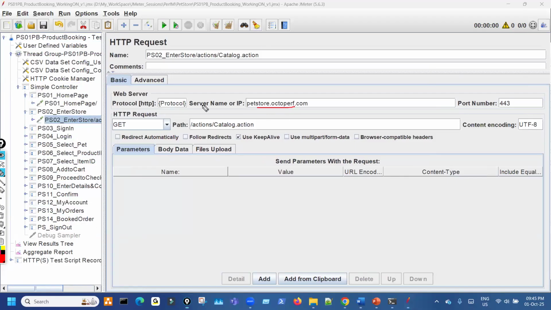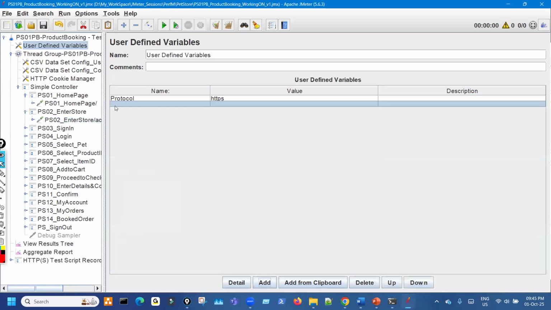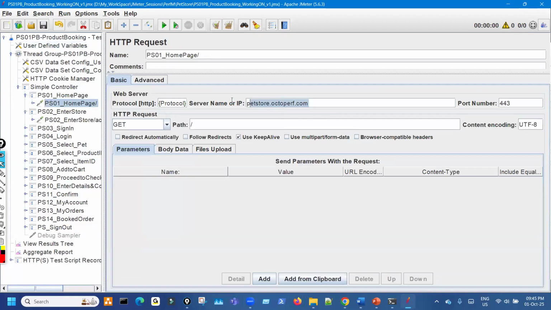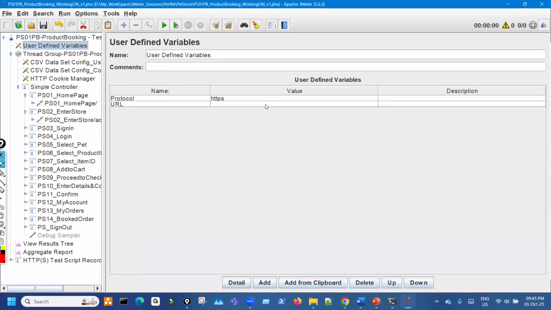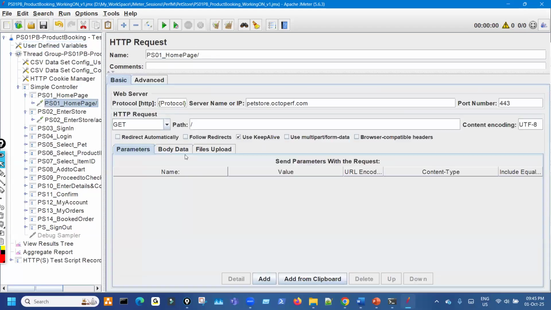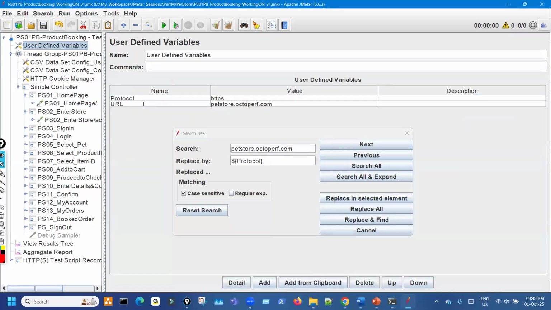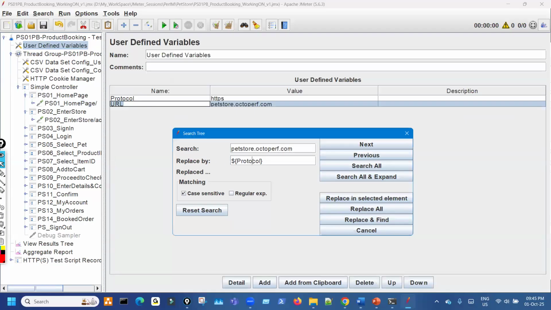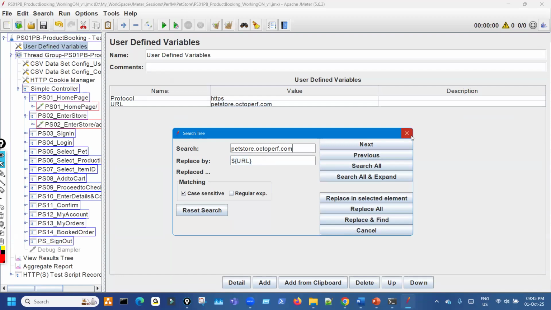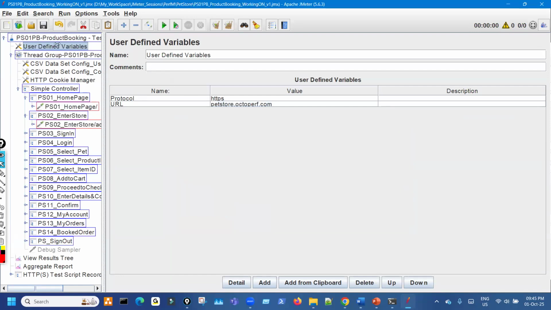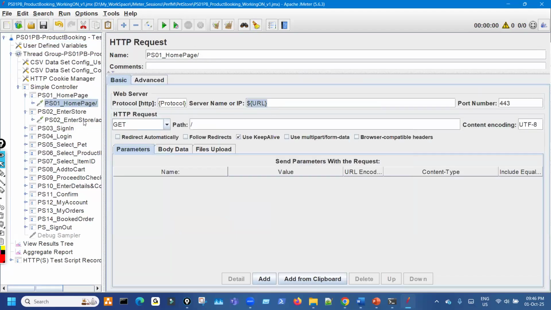Same way we'll do for URL. So let us say another variable for URL, and this is the value that we will put here. Then replace, Control F, this with this variable, in parameterized form, right? Dollar, curly braces, variable, and curly braces. Replace. So wherever that URL is there, it got replaced.